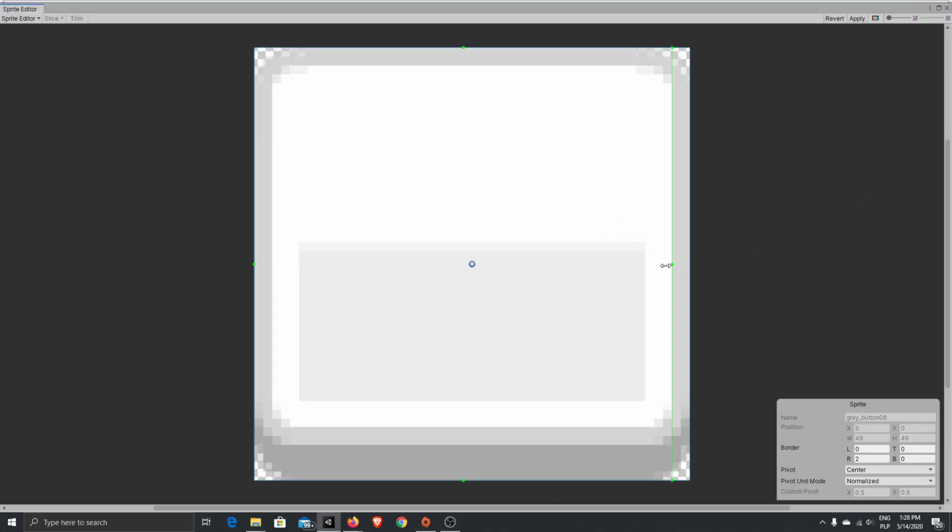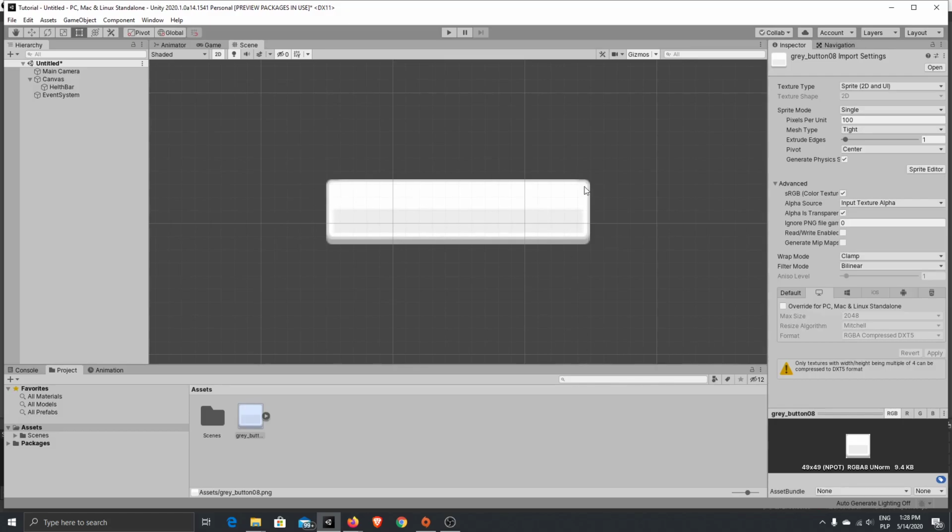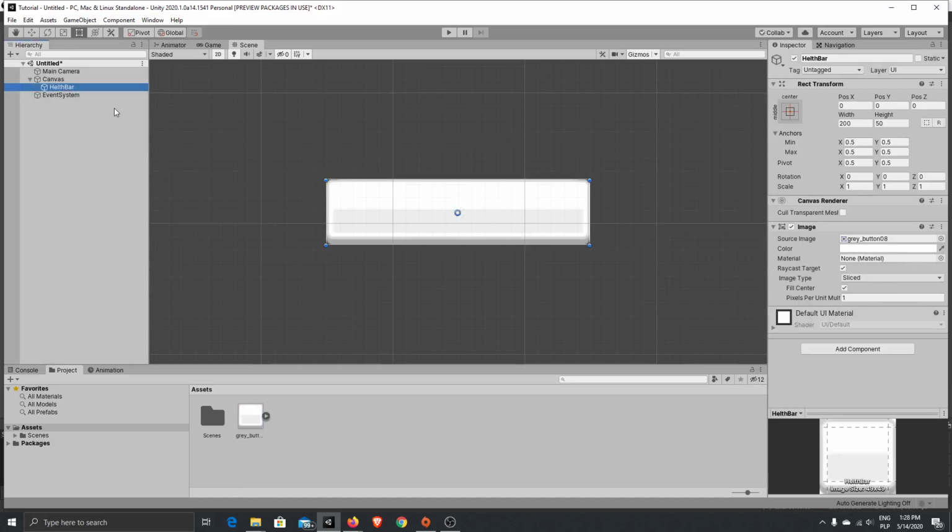To avoid borders getting stretched like that, we need to slice our graphic. As you can see here, the parts behind those lines will not get stretched. So now close, press apply, and we will have a nice looking image of our health bar, of the background of our health bar, of course.